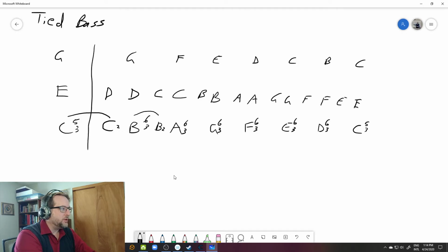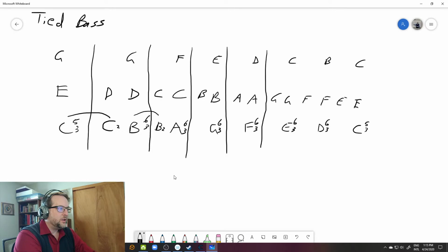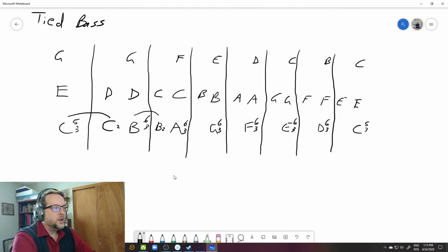Put some bar lines in here so you can see the measures. So you can see that I'm tying my bass across the measures. And maybe at the end we'll just resolve to the 5-3 instead of doing the 2-3 suspension there. We'll just resolve into the cadence. C, E, and C. Ending on a nice 5-3. It's like a Do 5-3.